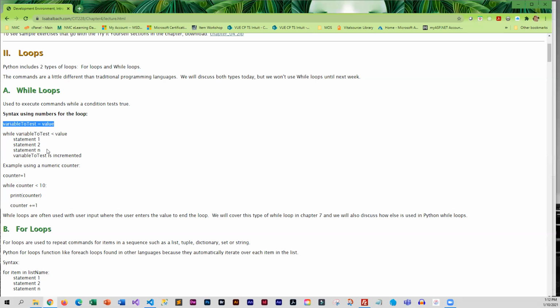Now remember, in Python, we do not use curly braces. So the way that it knows what commands are executed in the while loop is it looks for the indentation. So that indentation is extremely important, and it's very picky about the number of spaces. So if you indent the first statement 5 spaces, you need to do them all 5 spaces. Okay, so you just have to be very consistent with that.